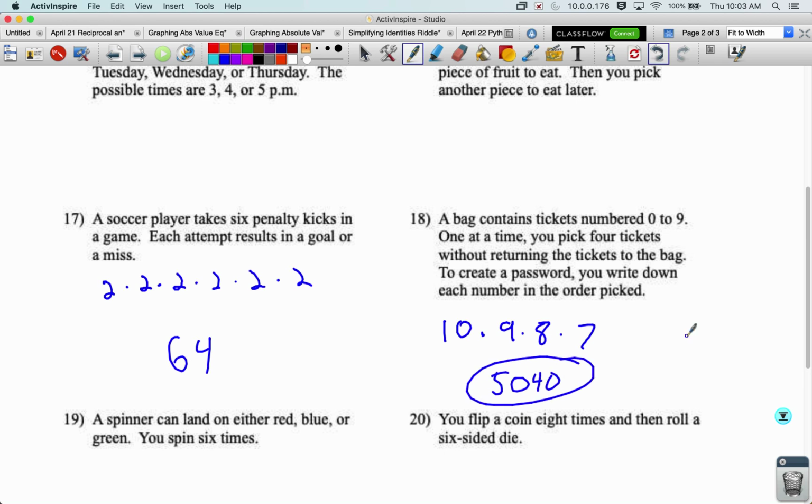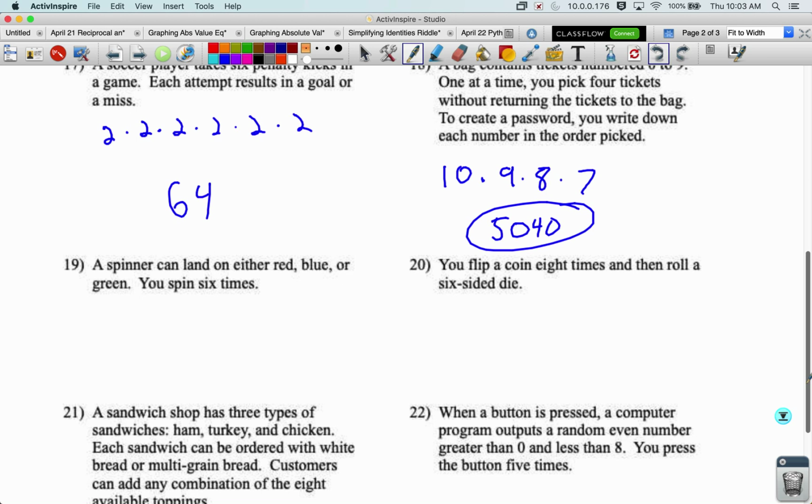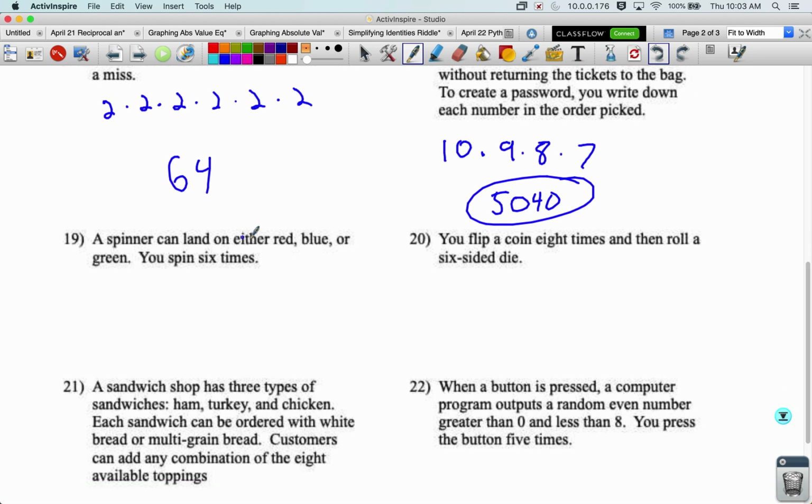Find the number of passwords that we can generate with that system. A spinner can land on either red, blue, or green, and you spin 6 times, so 3 to the 6th. 3 to the 6th is 729.